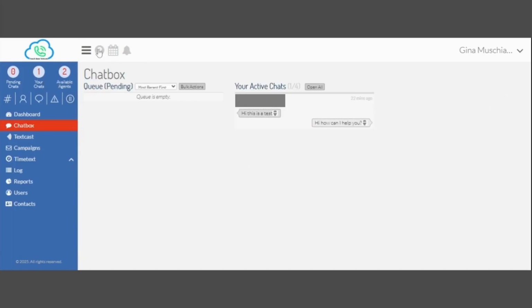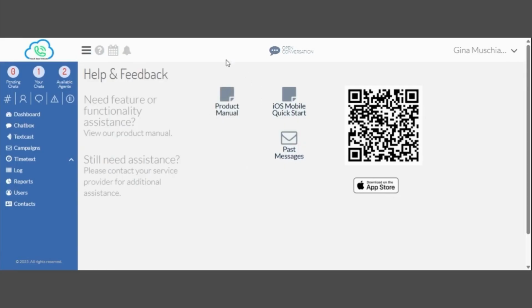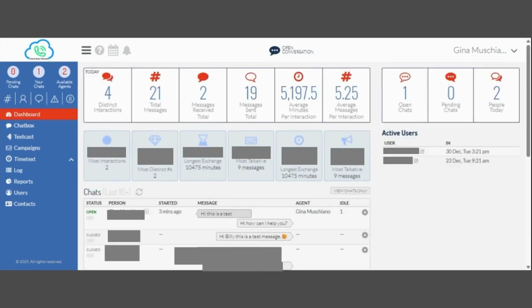Also, up here, question mark is where the manual is. This is beautiful. You can download this product manual. It gives information on how to text, how to do a user, contacts, all in written format in case you like to be able to see it step by step. So that's the way to get the manual.